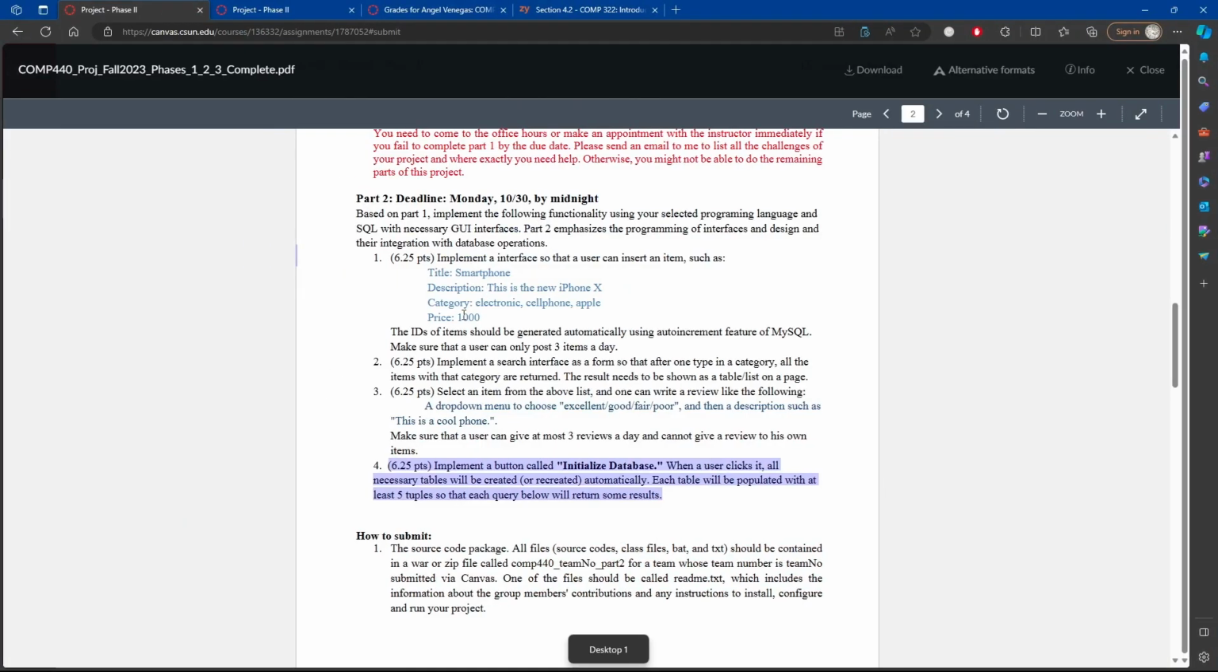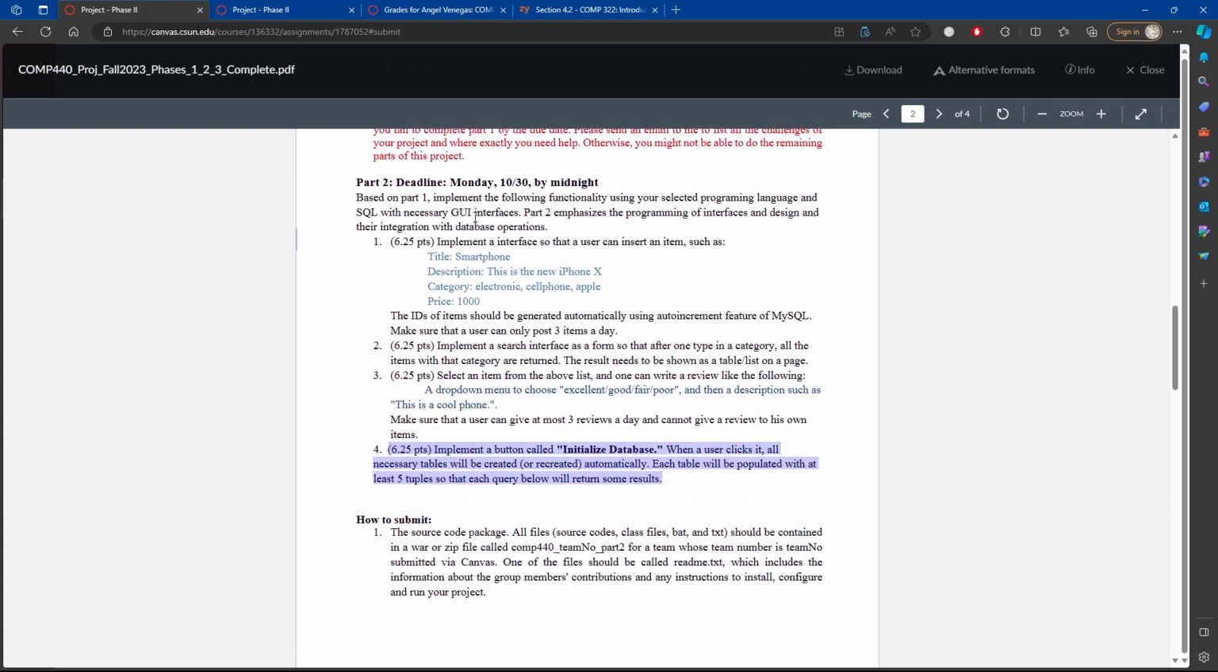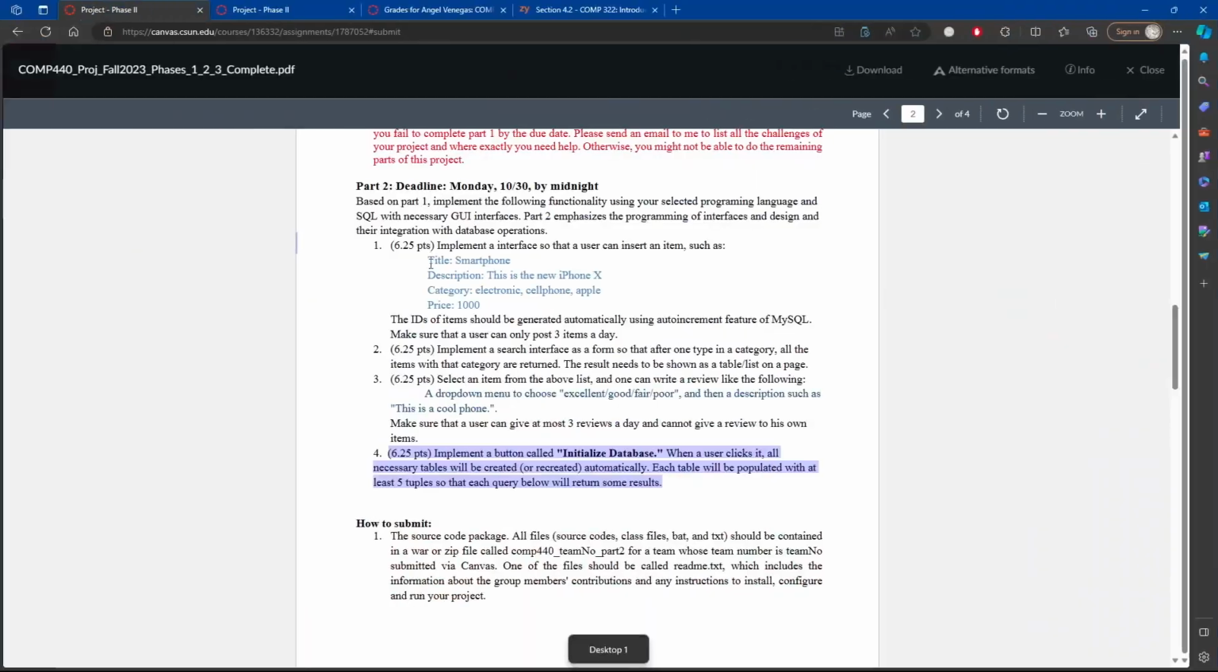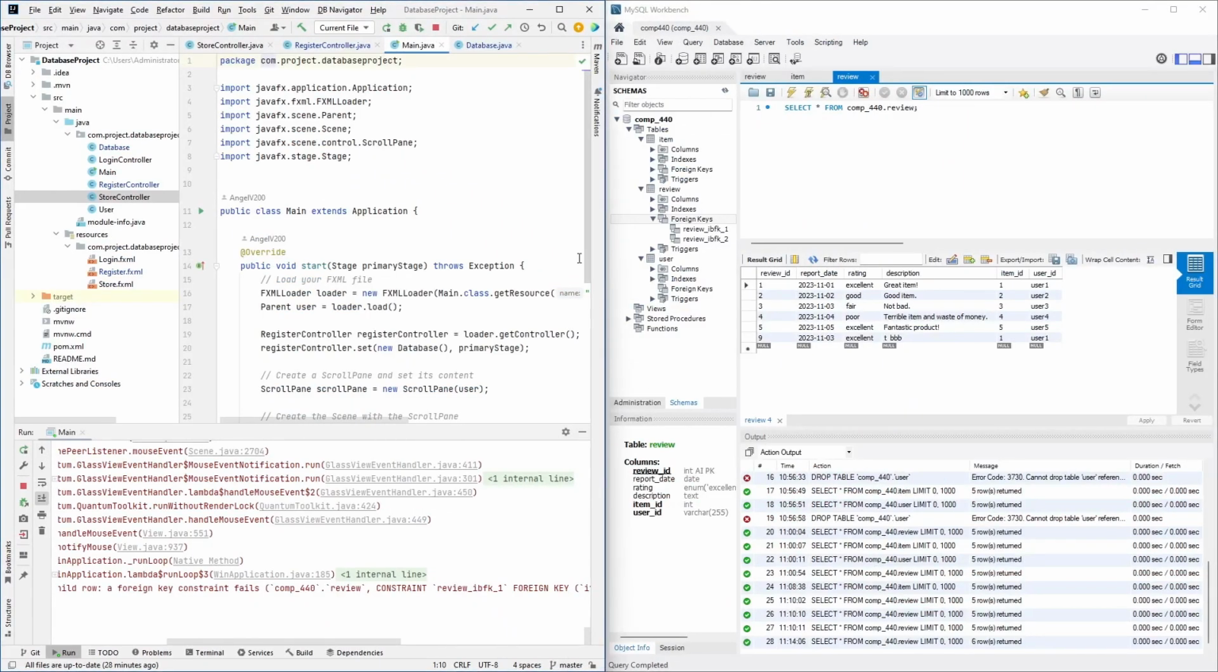Today I will be demonstrating how part 2 of the project works. So this interface was implemented and we could add reviews or purchase items and then put the title, the description, the category, and then the price. There's also an implement button that initializes the database with at least 5 tuples for each of the tables. And there's also a drop down that has these 4 options when you do a review, and this will be demonstrated right now.